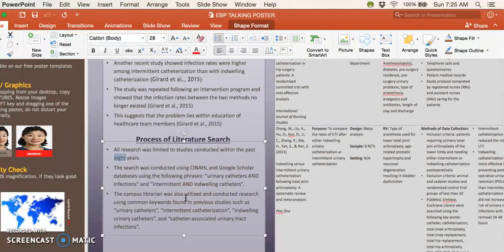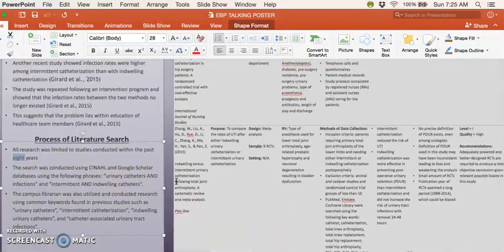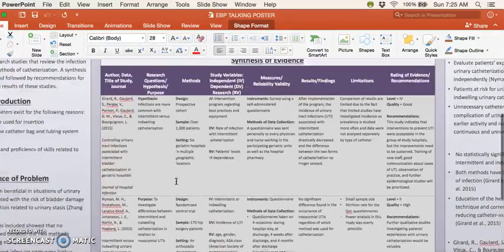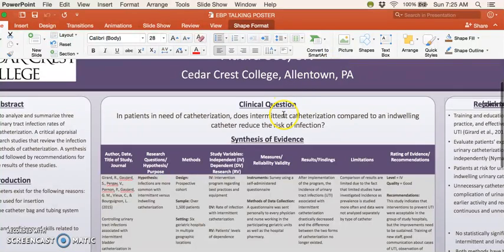It's just the facts. So just the keywords, the number of articles, perhaps the limiters that you used, English language, the years that you put in, and the final results. That's what goes in the process of the literature search. Okay, with regard to clinical question, I might suggest putting parenthesis PICO next to that for people who understand what a PICO question is.